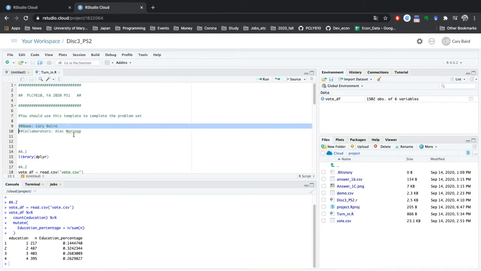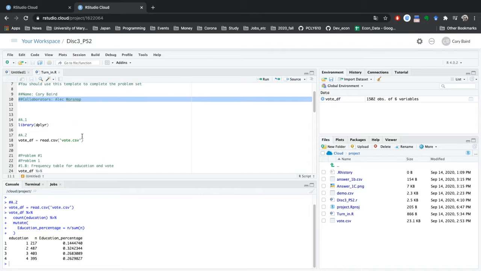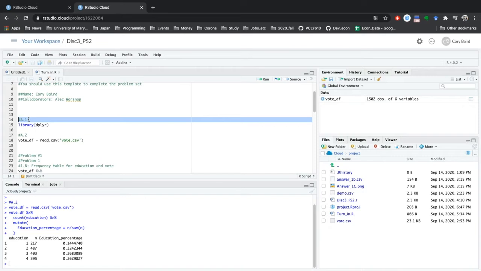What you want to do is put your name and any collaborators you worked with, and then import your data. I cannot stress this enough: you should really be liberal with your use of comments, hashtags, which is a comment, in order to delineate what you are doing. This is really helpful when you come back and look at it later in the semester, or even in the future if you want to replicate what you did in R. So I highly recommend writing comments like import library, import dataset, and make it really clear.